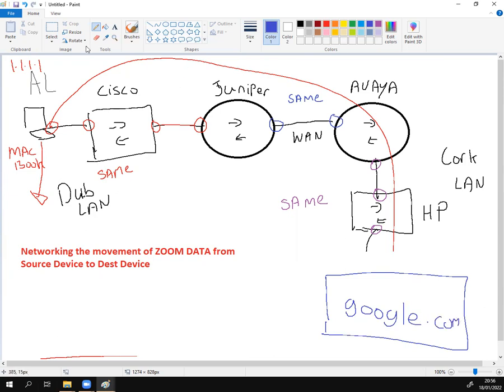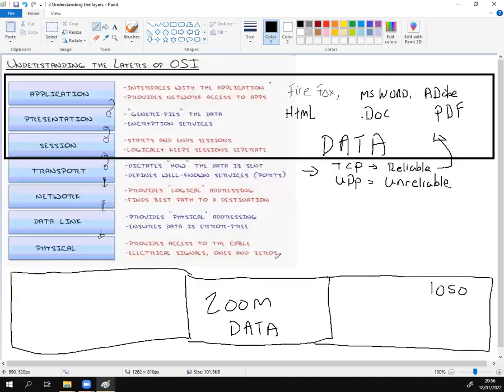Google.com, yeah? So he wants to get a web page. So it's not Zoom data, it's going to be an HTTP request, an HTTP GET message. Okay, so basically where we are, the transport layer.